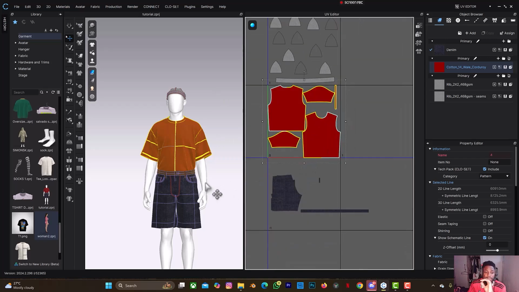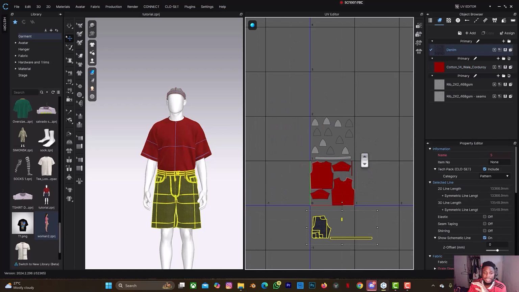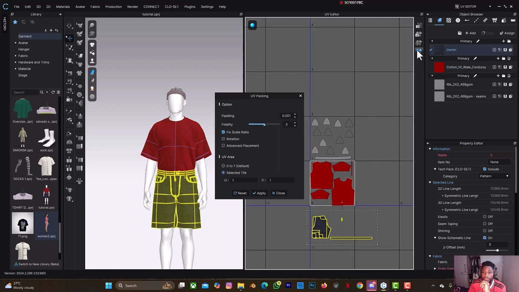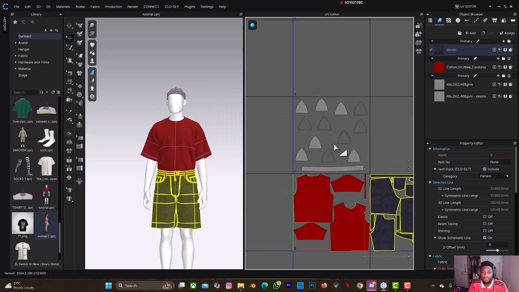If I want to put the pants pattern on the second tile, what I'll do is just highlight the pattern and go to the UV packing. I'm going to select 2 1. You see this 2 1 is here. You can see this box here. I'm going to select apply, and we have this here, and I'm going to close this.